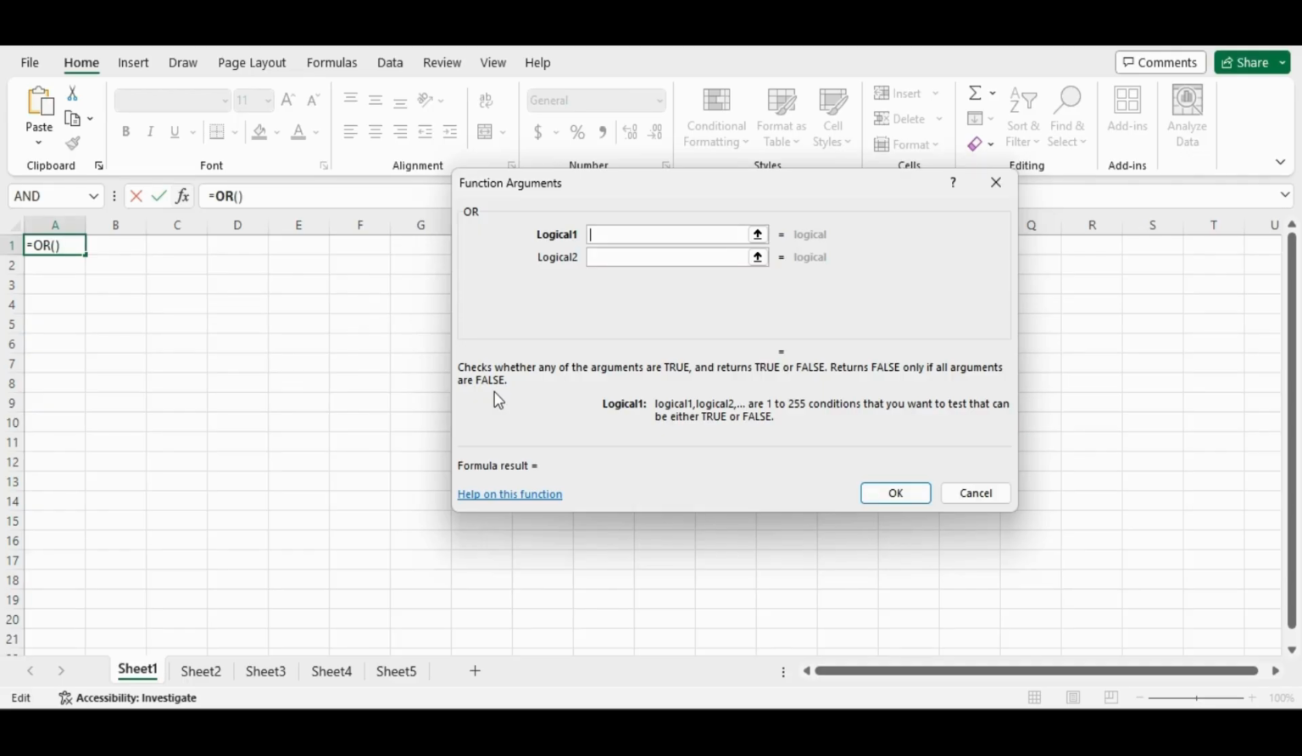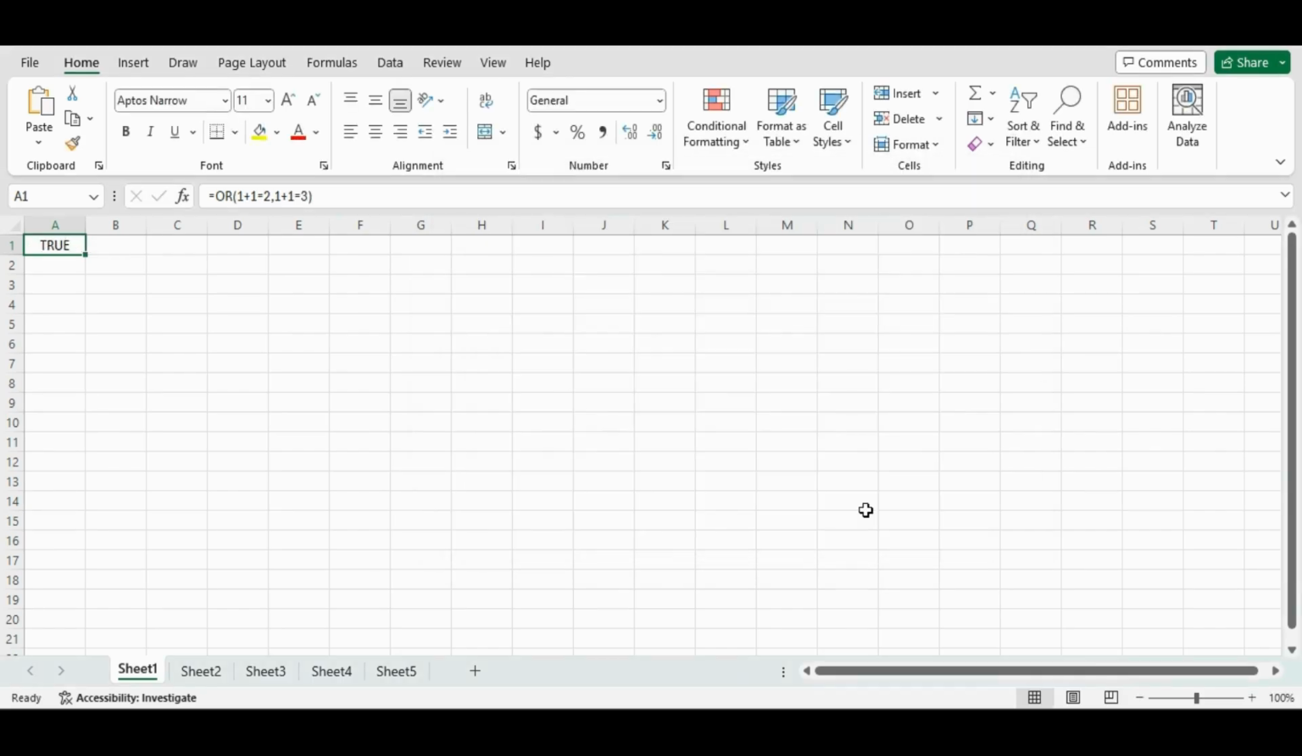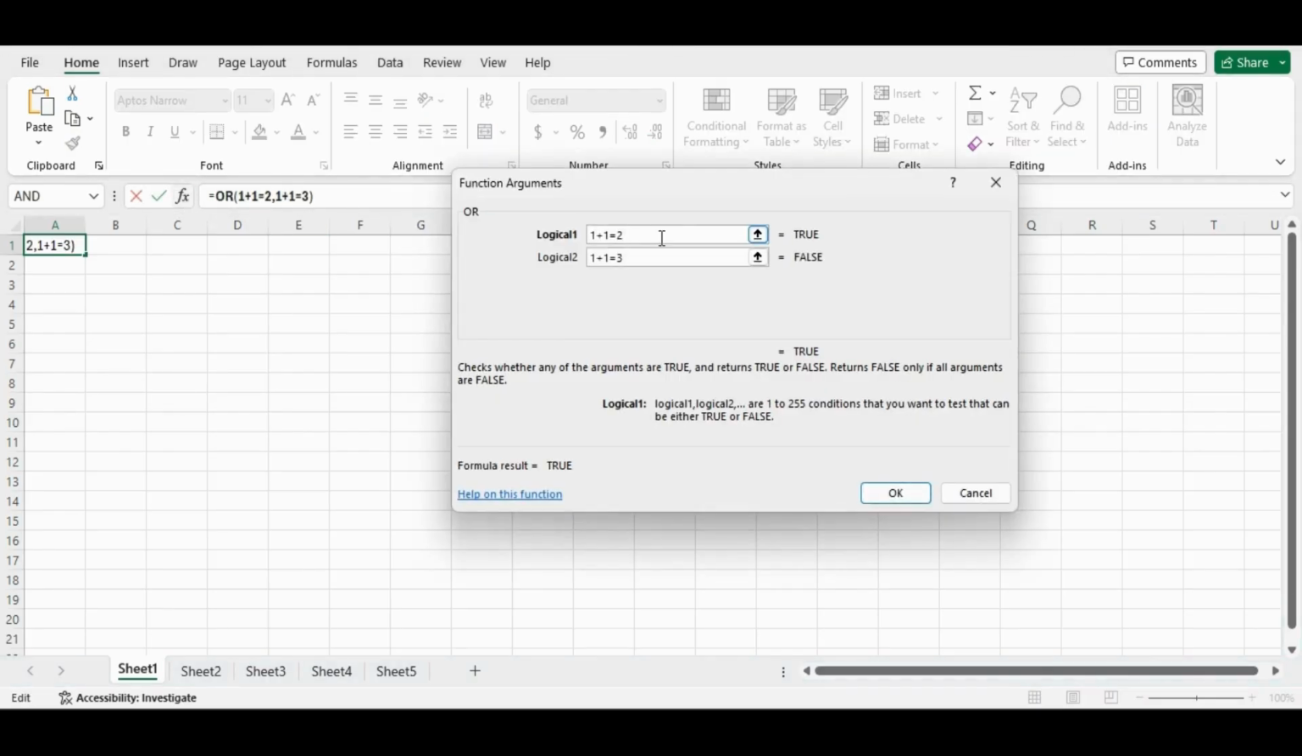So for example, I have 1 plus 1 equals 2, and then on the bottom here I have 1 plus 1 equals 3. And so I'm going to hit OK, and this is actually going to be true because it is saying that if 1 plus 1 is 2 or 1 plus 1 is 3, give me a true. So only one thing here has to be true. And so like it was saying, both of these have to be false for it to return false.